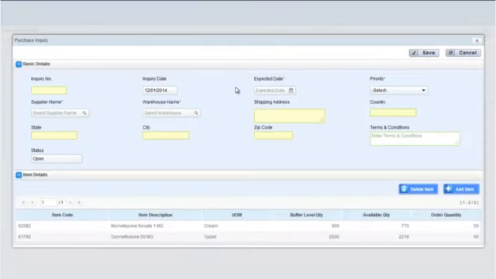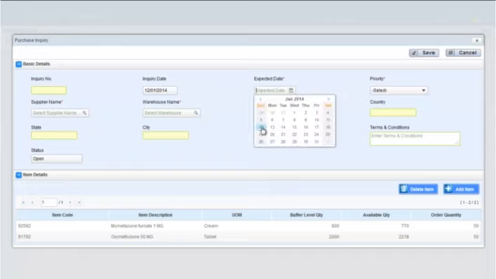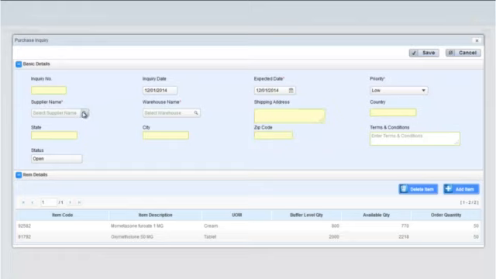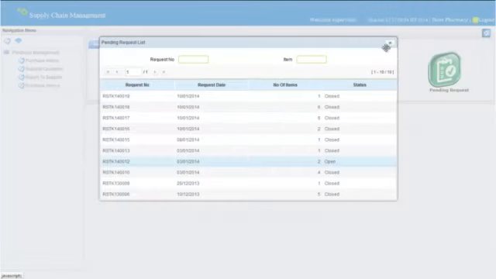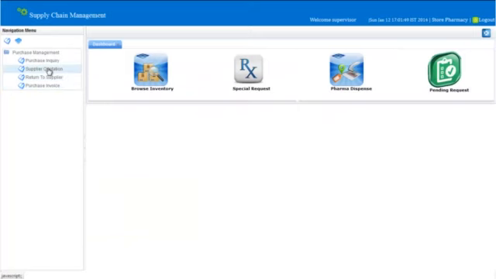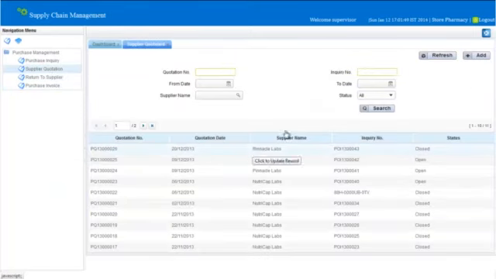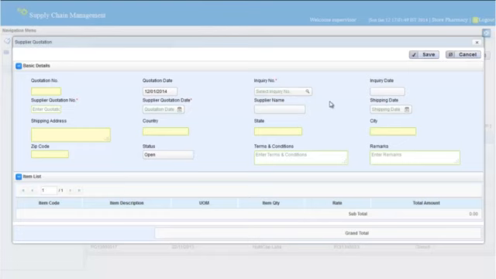It will open the purchase inquiry screen, where the user can enter the necessary data such as expected date, supplier name, and storage location details, where delivery will be received. The item detail will automatically come from the request. Now click on the Save button. Purchase inquiry number gets automatically generated. The logged-in user also has rights to enter the supplier quotation details by selecting the Purchase Inquiry Number.